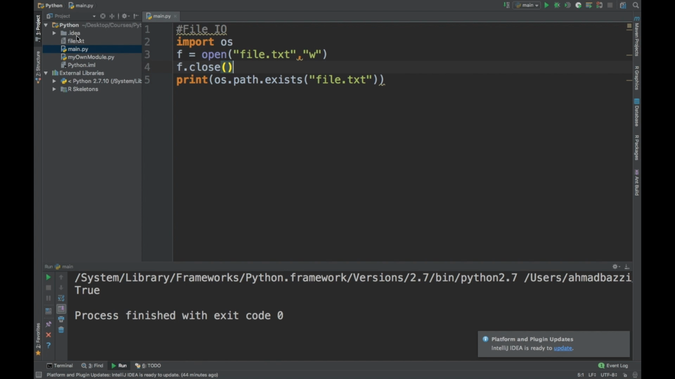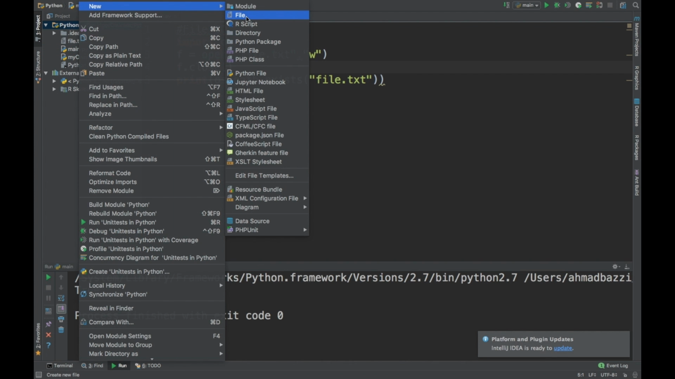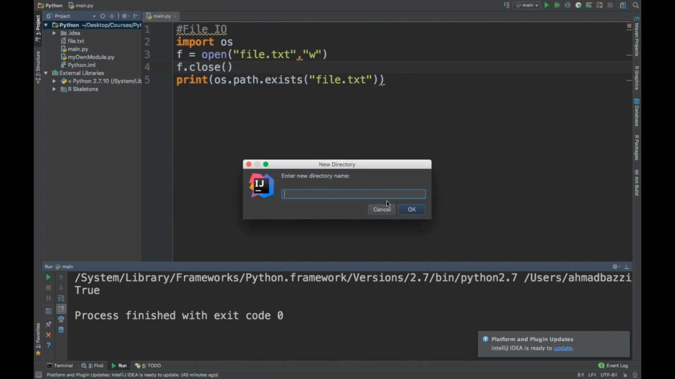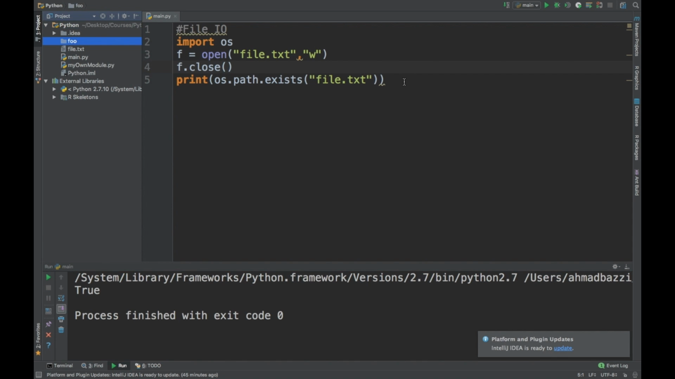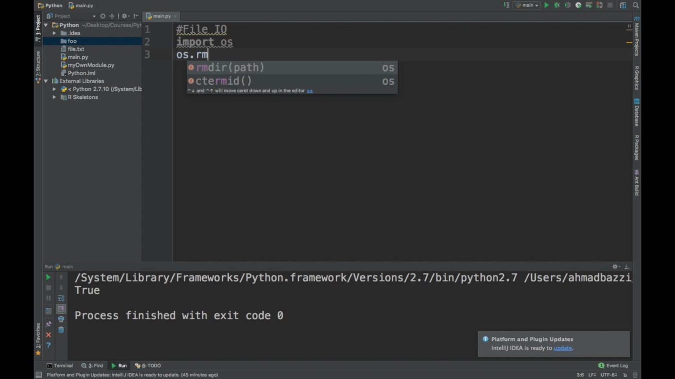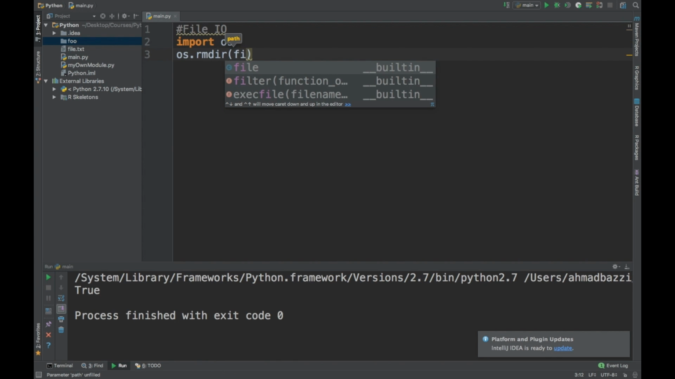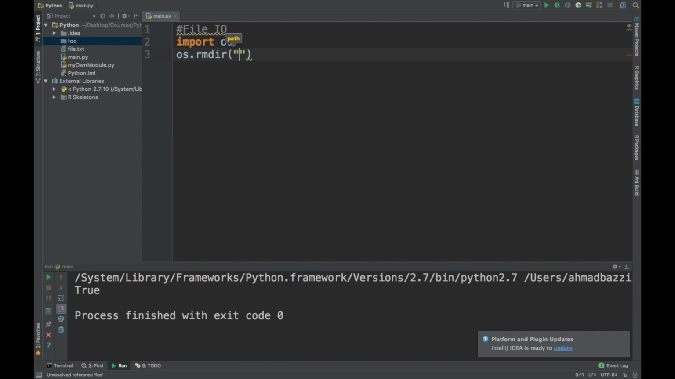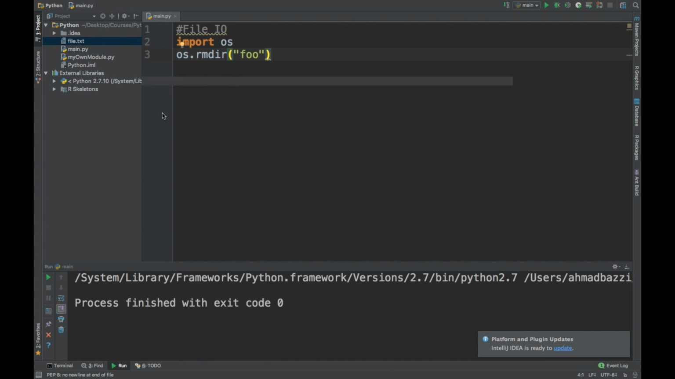Now, let's say you have a directory called foo, and you would like to delete it. How do you delete it? Well, all you have to do is run os.rmdir, not os.remove, foo, or foo as such. Run, and it's deleted. Remove file.txt again, and it's gone. Okay?